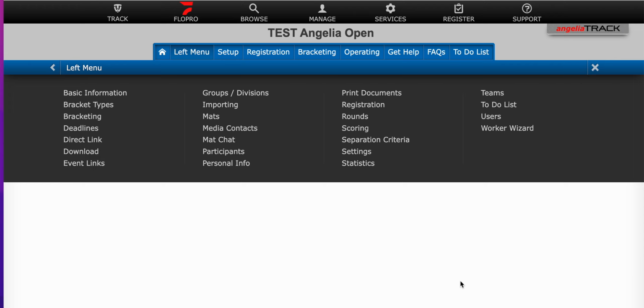In this video, we will be covering separation criteria. Once you're logged into your event, you're going to click on the left menu. In the left menu, you're going to look for separation criteria. If you do not see separation criteria here, it's probably because it wasn't set up in your settings.